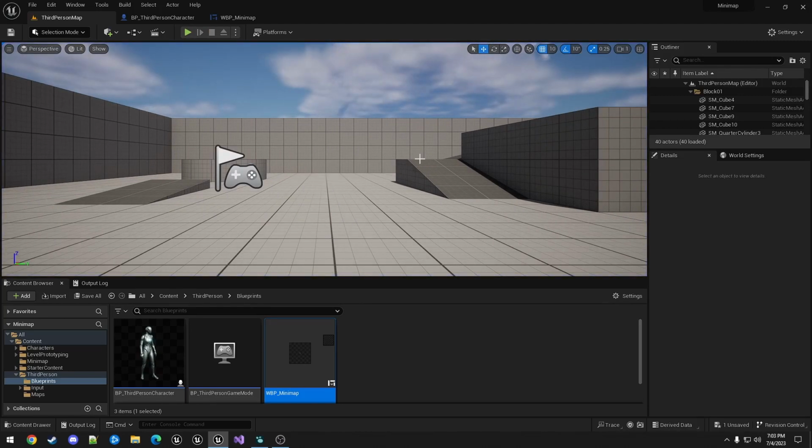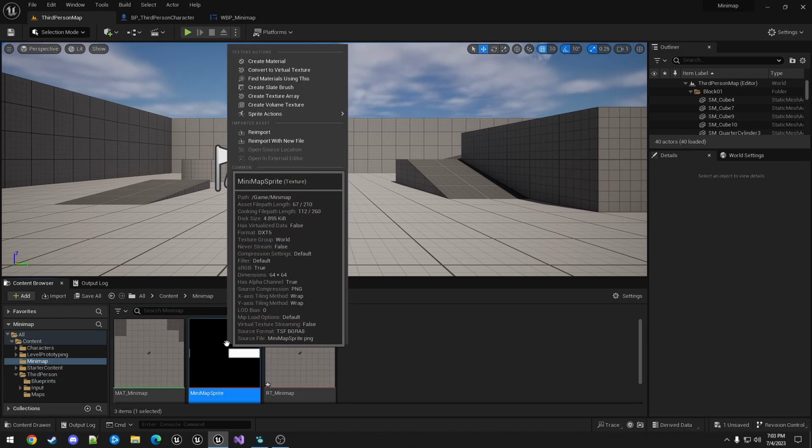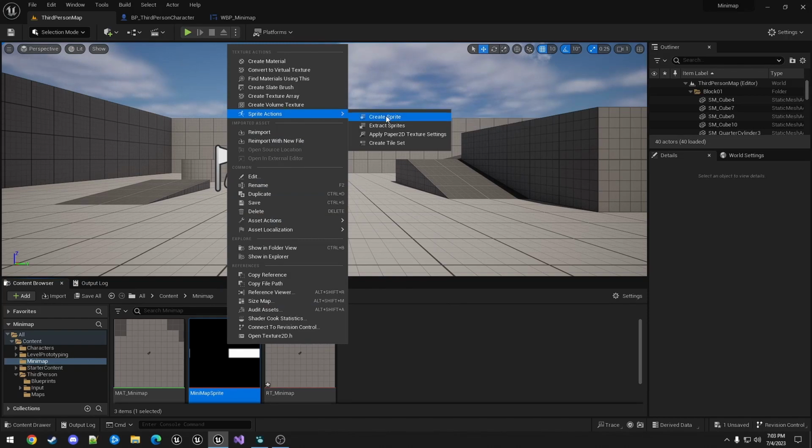And lastly, what if we don't want to represent our actors with their meshes? The player is hard to see in the smaller minimap, so let's convert it to a sprite. To do that, you need to drag in an image file. How convenient. And then you right-click it, go to Sprite Actions, Create Sprite.